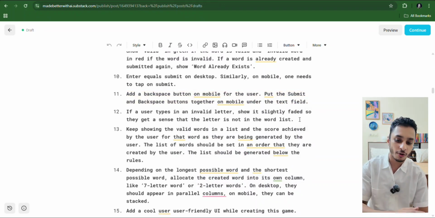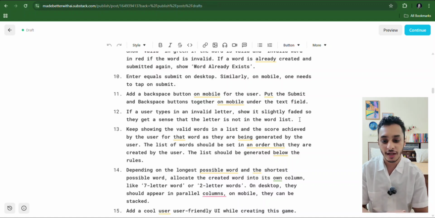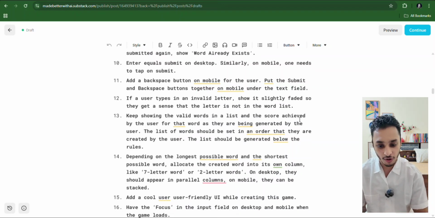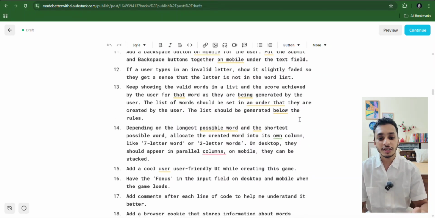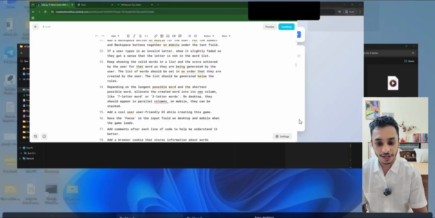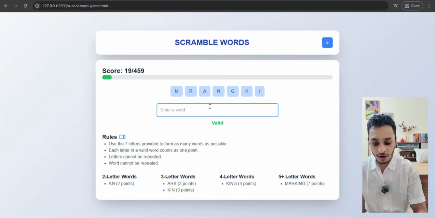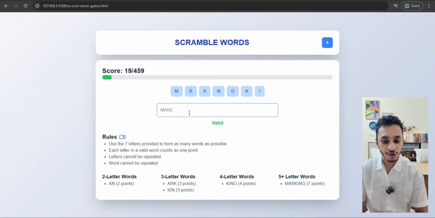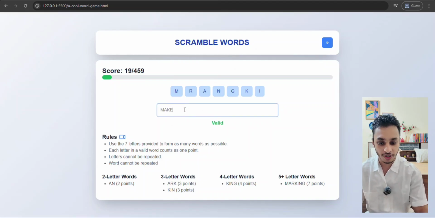We have also fed in how to do a backspace on mobile, how to submit on mobile, all of those things. If the user types in an invalid letter, then we show that the text is faded. So when you look at this particular game, if I try to make a word like make, because there is no e, you see that it is faded. So that is how it is coded.